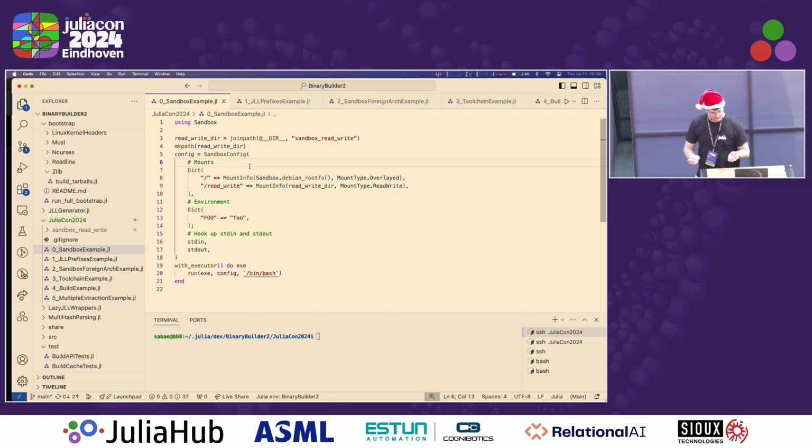So just a quick example of what do I mean by containerization? What is Sandbox? Here we say, OK, we're using Sandbox, and we're going to build a Sandbox config, and we want to mount a Debian root FS at the root of the container. And I want to mount a read-write directory, which is just going to sit right next to me in this directory. And we want this one to be read-write, not overlaid. And we'll define some environment variables just for fun. We'll hook up standard in and standard out, and then we'll just run bash.